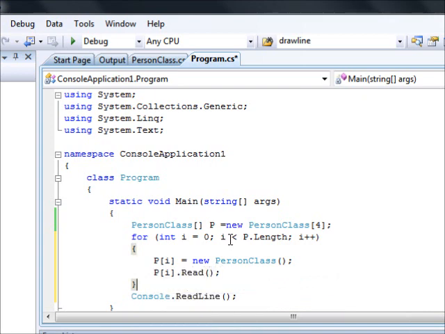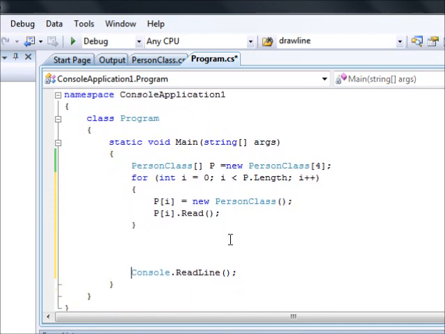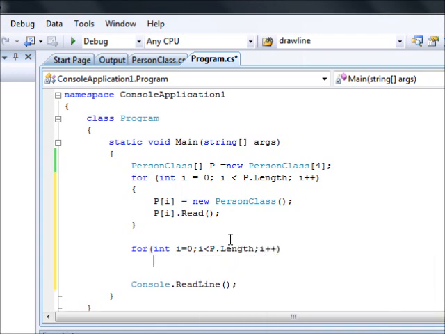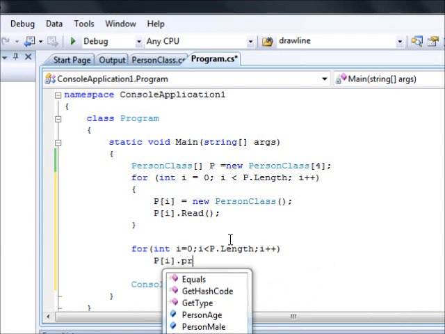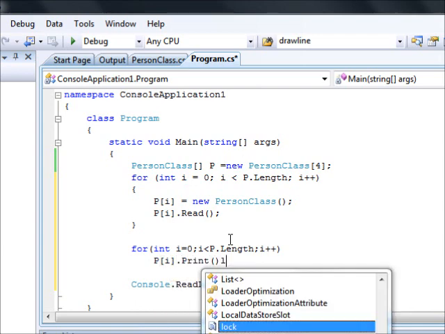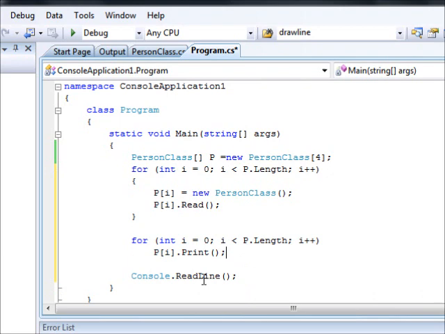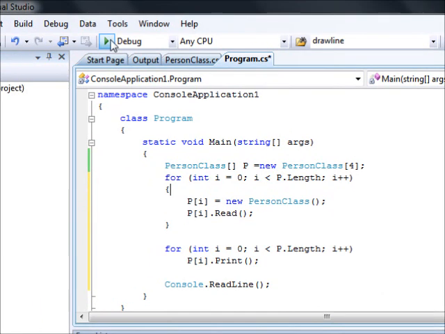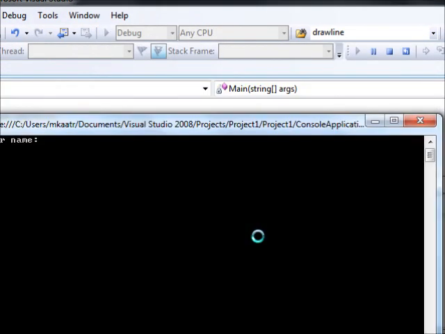Now we're gonna read the information, and after we finish reading the information, we are gonna loop on these objects and print them one after another. So for int i = 0, i smaller than p.Length and i++, and we're gonna say p of i dot print. There we go. Okay, so we are gonna say run here.